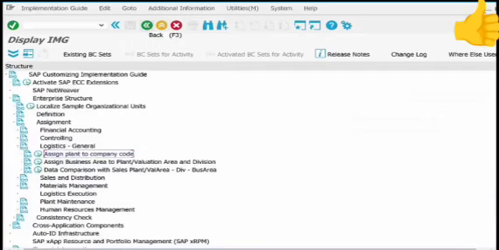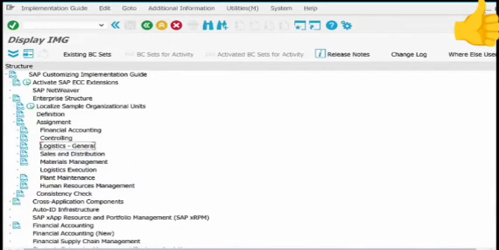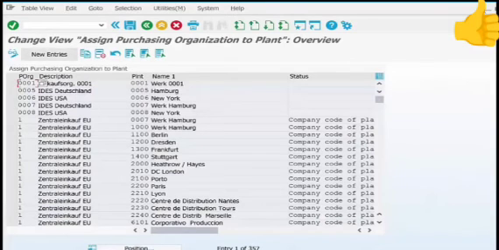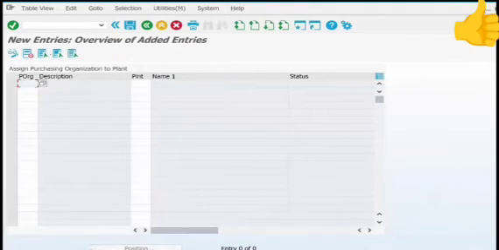Go back and go to material management. So assign purchasing organization to plant. Click on new entries. And what's the purchase org?